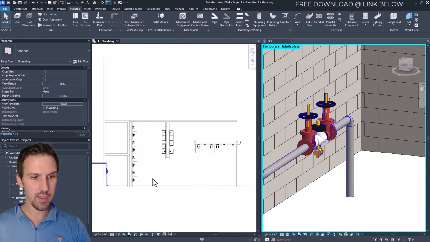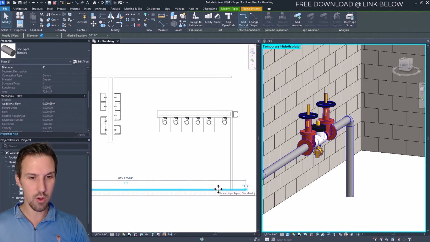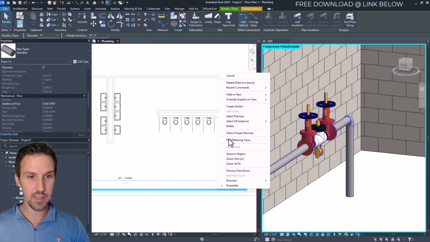So if we think about this, we might want to have a branch down to the water closets, we might want to have one to the lavatories, and we might want to have one down to our urinals. So maybe I'll start drawing a branch. All I have to do to continue drawing piping is right click an existing pipe and say Create Similar.